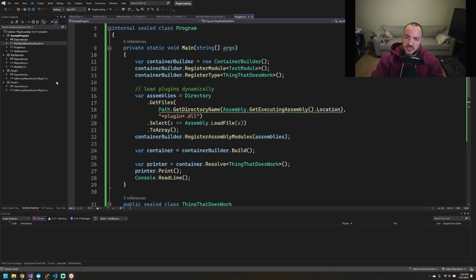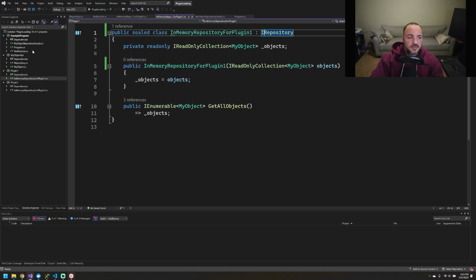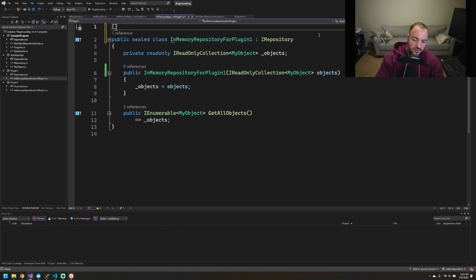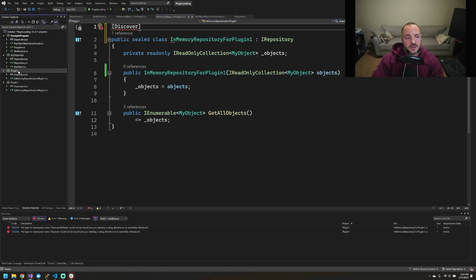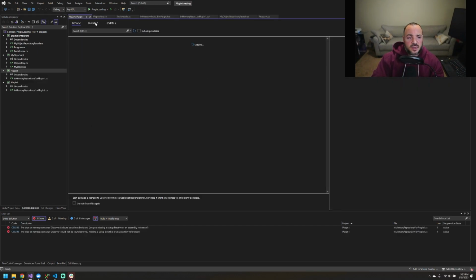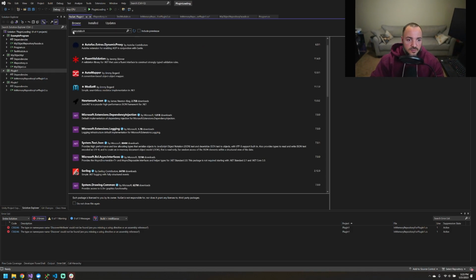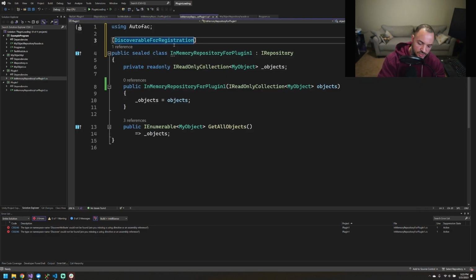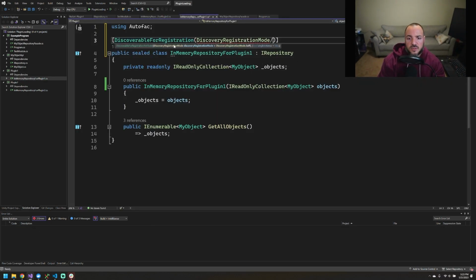So what things do we still need to do to make this work? I'm going to need my NuGet package also included here because I want to flag this with my attribute, right? So you don't see discoverable anything kind of coming up here. So let me go ahead and add nexuslabs.autofac, discoverable for registration. And then the mode that we want to use is implemented interfaces, and we do want a singleton in our case. So singleton.